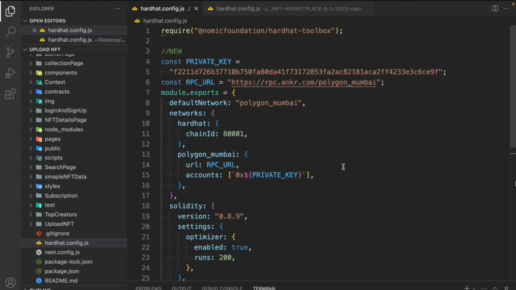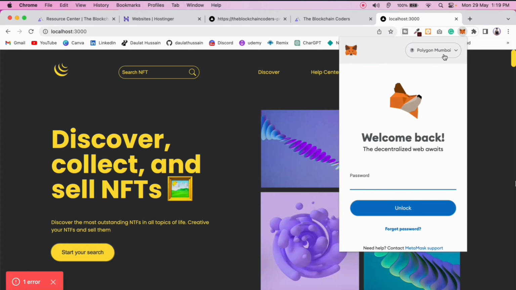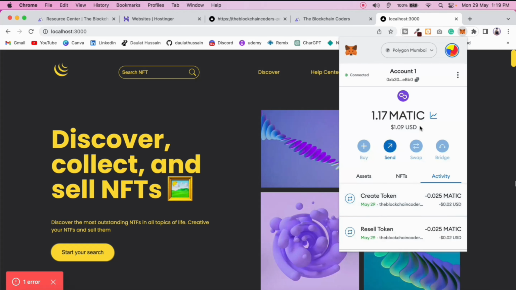You have to get your private key and your RPC URL, because we have to deploy our contract to Polygon. If you come here, let me close this one, click on this, and here you can see that we have to pass the credential, unlock, and you can get your private key.